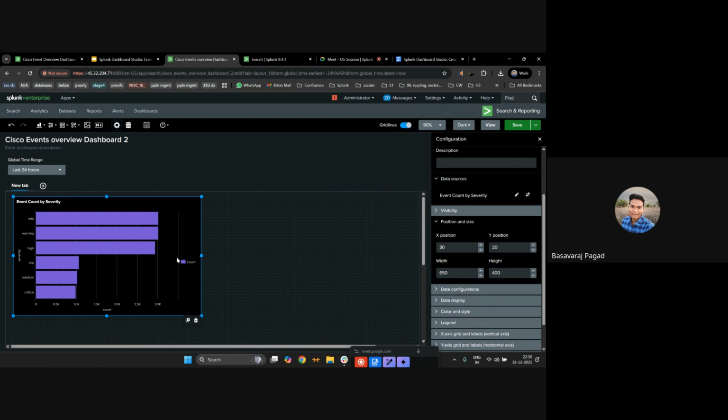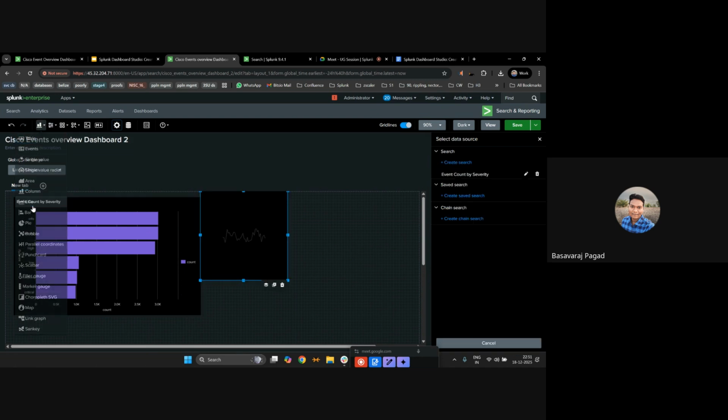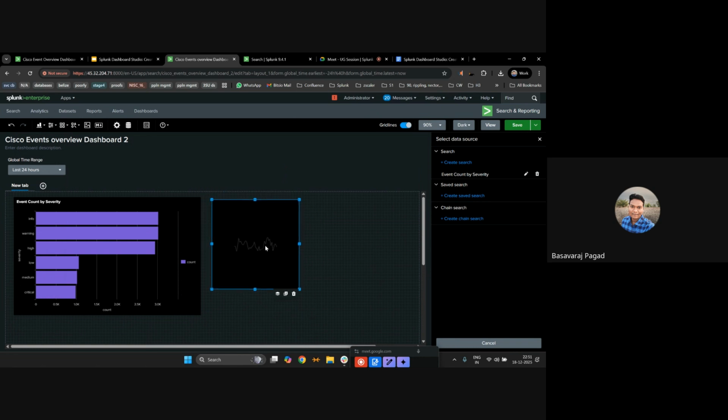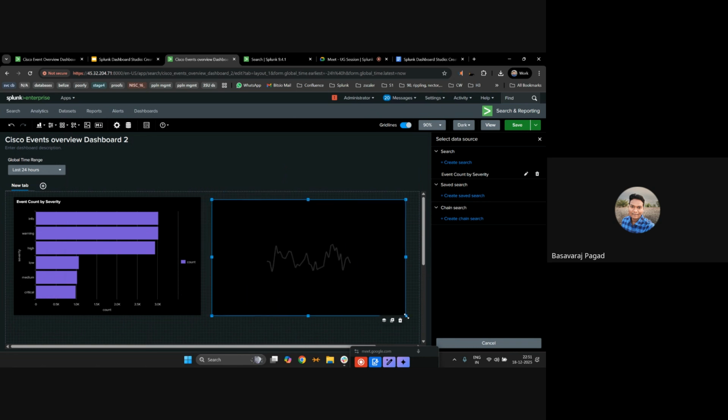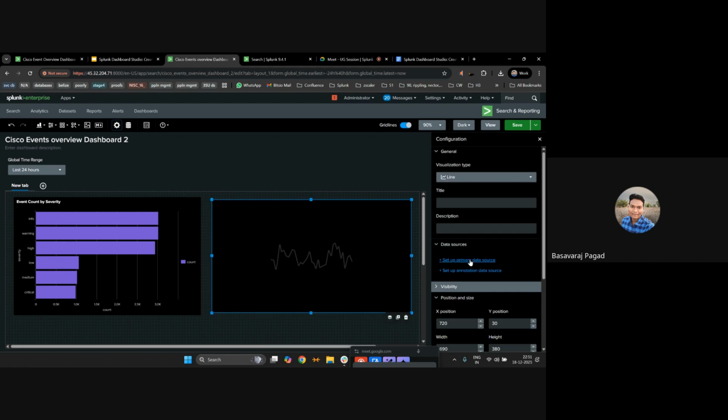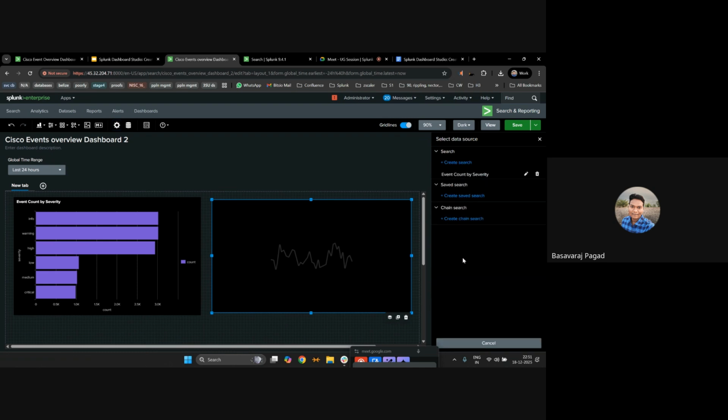Now let's add another panel. I'm going to select a line chart. Here you have an option to select a data source. One option you will get like this, or else if you come out of this and click on it, you will get an option here to add a data source. I'm going to set a primary data source. Here you can create a search.